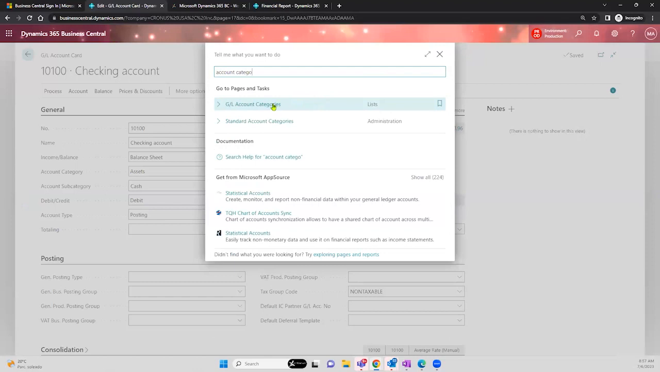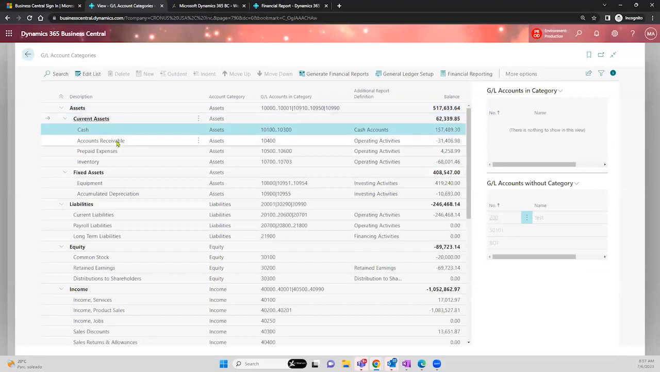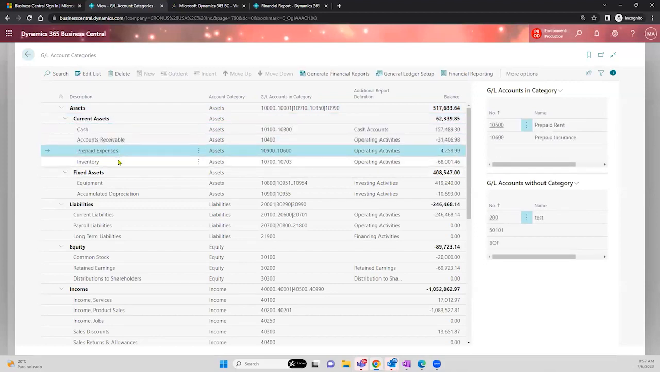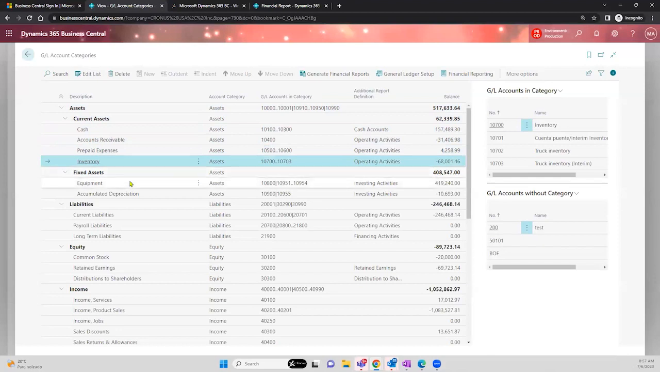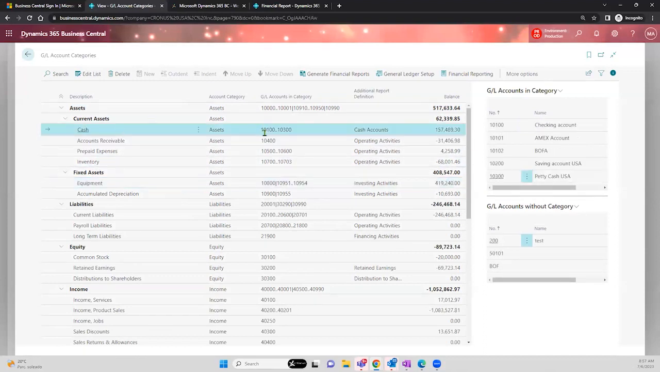Okay, the thing is that you will need to create, just in case, GL account categories. In this case, for instance, for current assets, I have cash, accounts receivable, prepaid expenses, inventory, right? Equipment for fixed assets. And we have plenty of them. And look at this, okay? It already has created for me a super small report like this because I have categorized all of this. So cash currently has the accounts 10,100 until 10,300. Okay, this is how all the magic happens when we categorize our GL accounts.